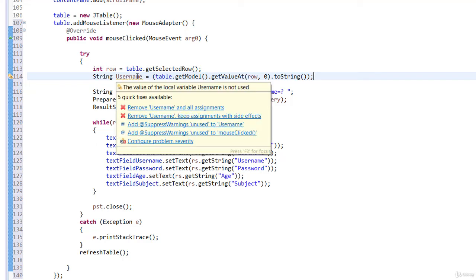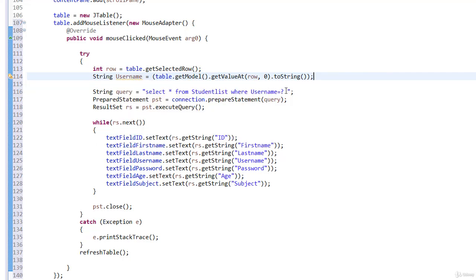Now the username we have now, we are going to go inside the query and say where username is equal to, I'll space this, where username is equal to plus username, put an underscore plus. Coming over here, let's put an underscore here. So that is okay for us.